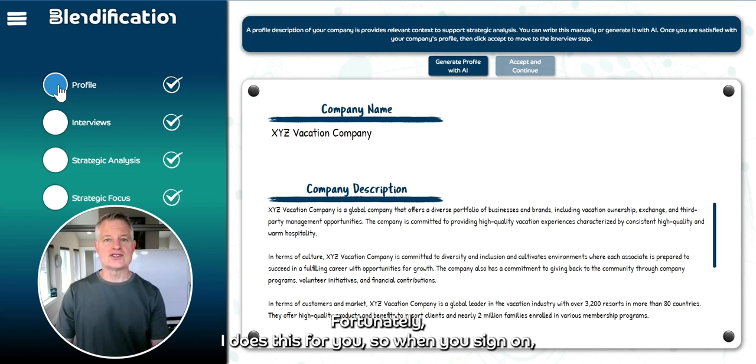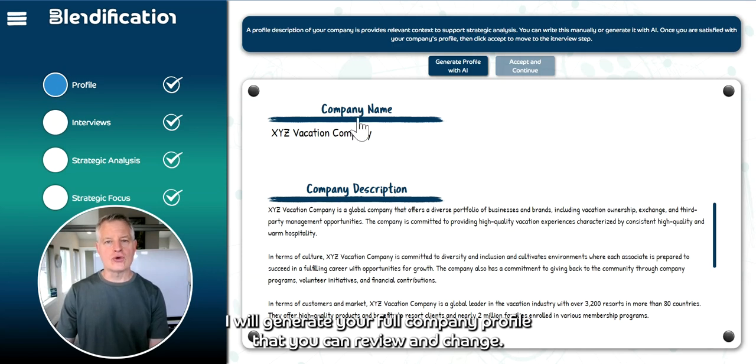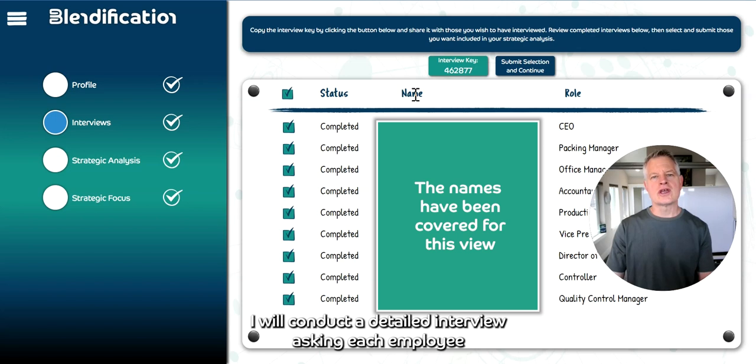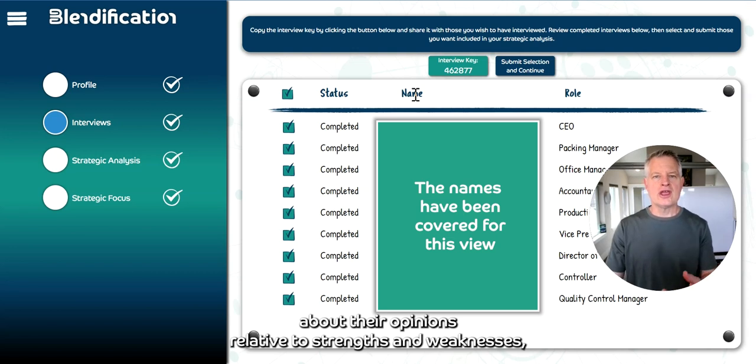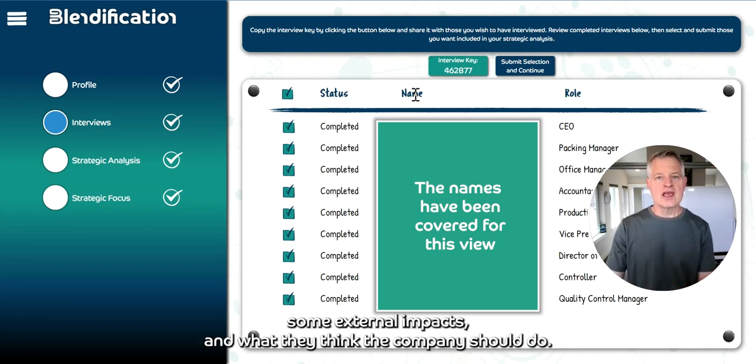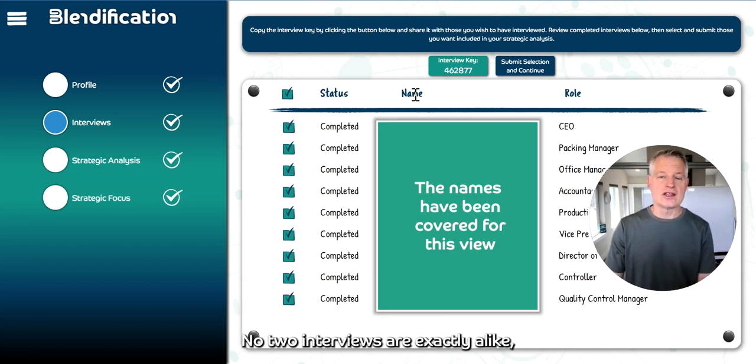Fortunately, AI does this for you. So when you sign on, AI will generate your full company profile that you can review and change. AI will conduct a detailed interview asking each employee about their opinions relative to strengths and weaknesses, some external impacts, and what they think the company should do. No two interviews are exactly alike.